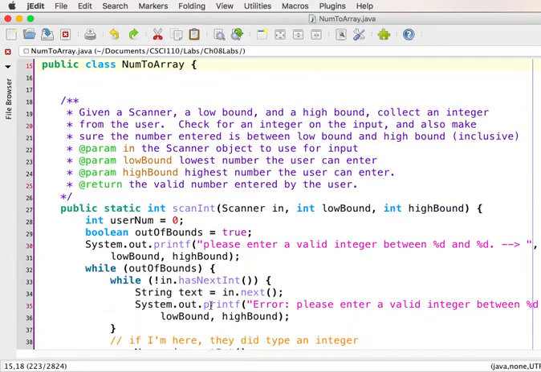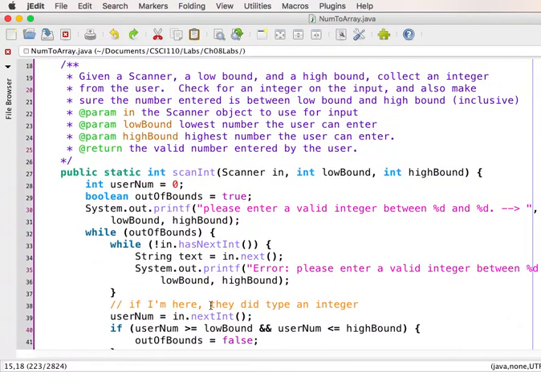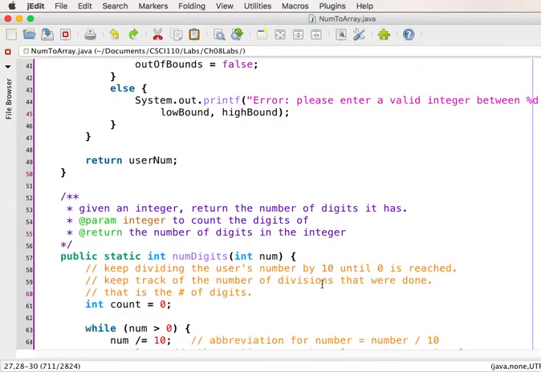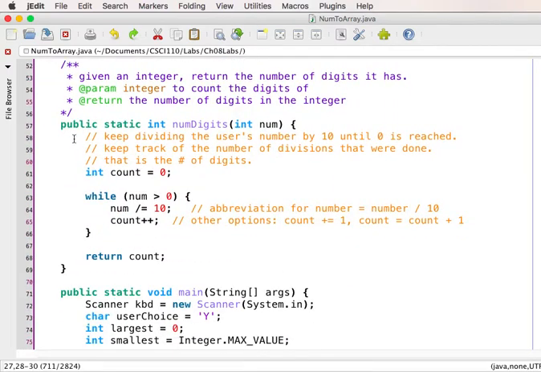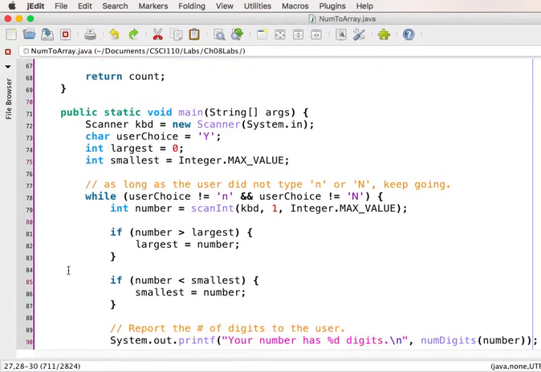Cruising through my code from last time to just remember what it does. I have the scanint that takes a scanner, a low bound, and a high bound, and it takes care of the input for integers, so that will be very helpful. Here is an existing method that I wrote last week to count the number of digits in a number, and then a main method.